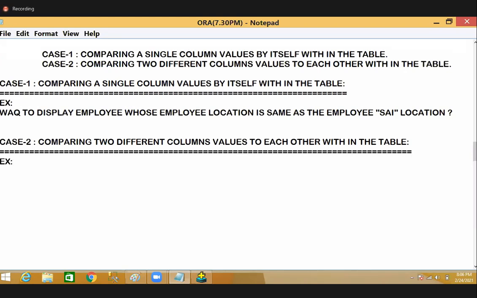So in this, one of my examples in case 2, observe this. Write a query to display managers and their employees. Okay, so I want to display managers and their employees. So now how can we go about finding the manager, and along with the manager, their employees also I want to find out.